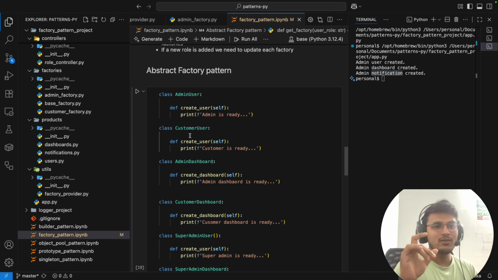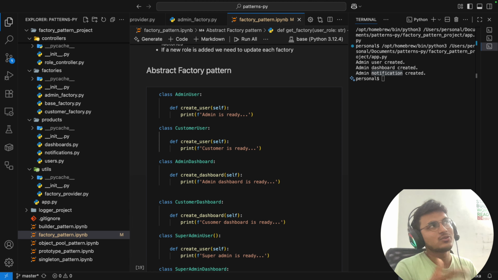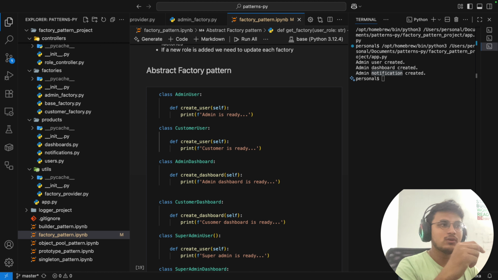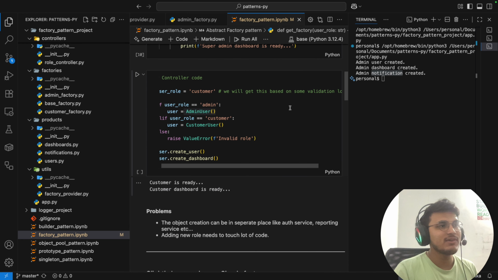So I can say, when coding, ask yourself these three questions. Do I have multiple variations of an object that may change? Like roles, payment methods, storage types. Storage type can be local: if storage type is local, I have to do this; if storage type is AWS, I have to do this; if storage type is GCP, I have to do this. Then definitely factory pattern will be helpful.